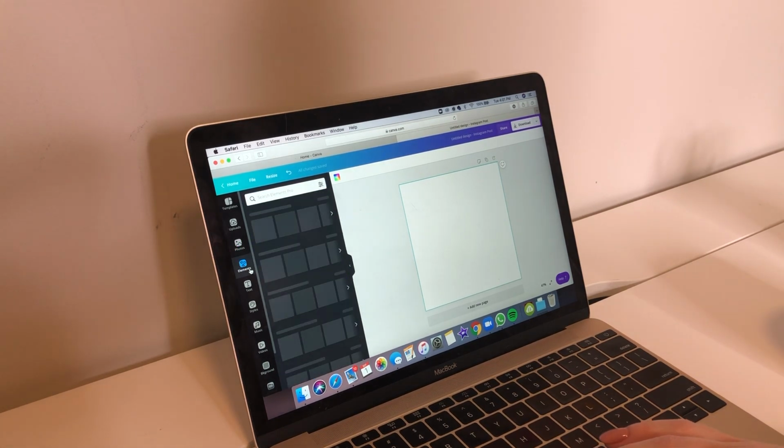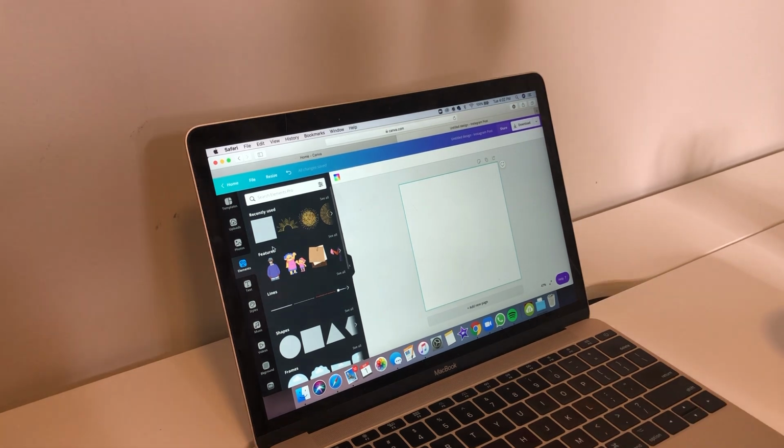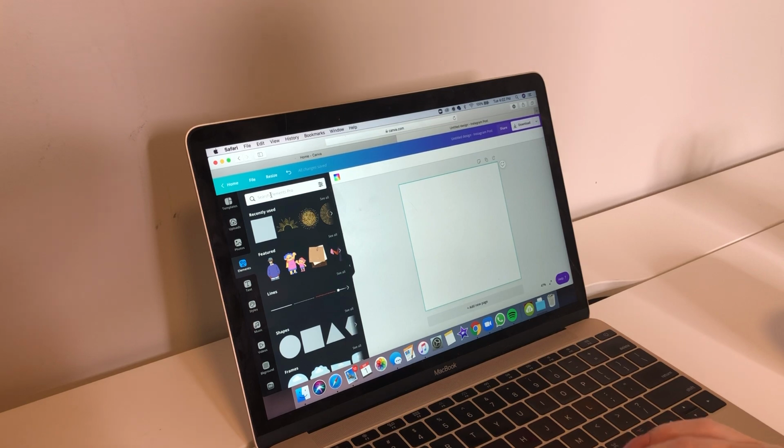The next thing is elements, and this section is actually quite wide, so you want to go in and play around with this, but you can search for elements.